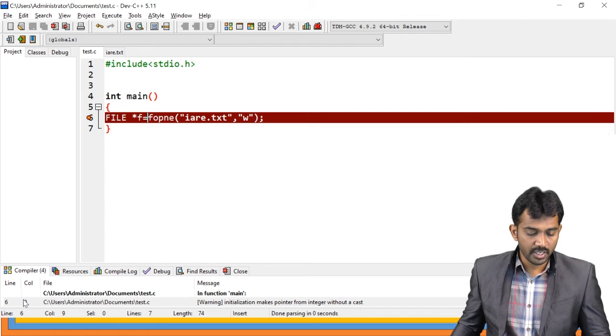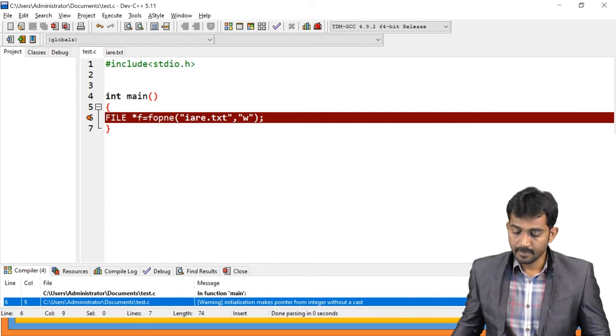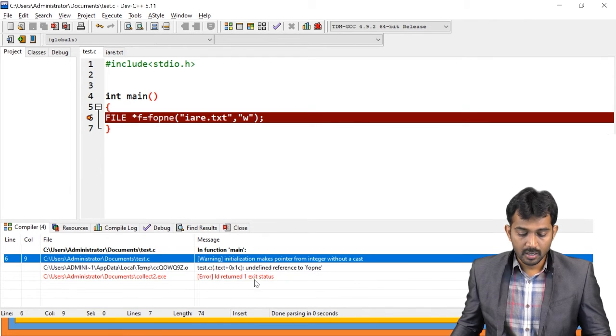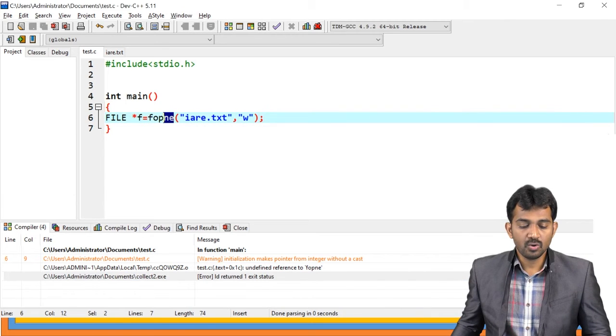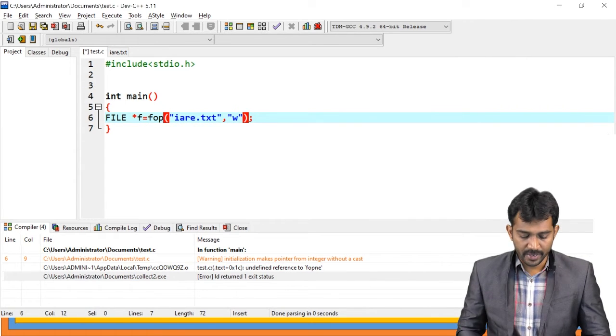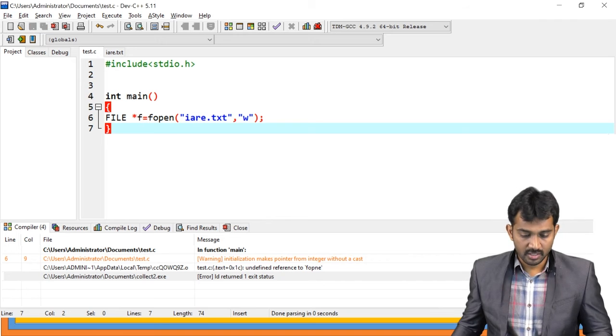It's warning only, right? ID returned exit. Yes. Oh, I've made a mistake here. Open, right? Yes.